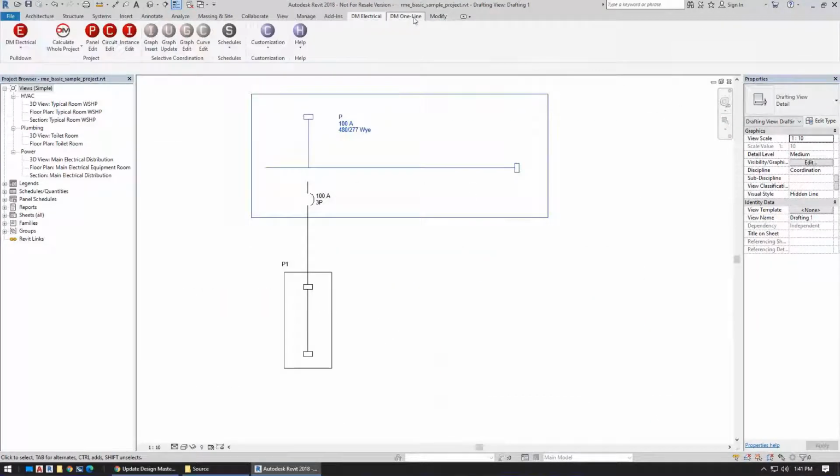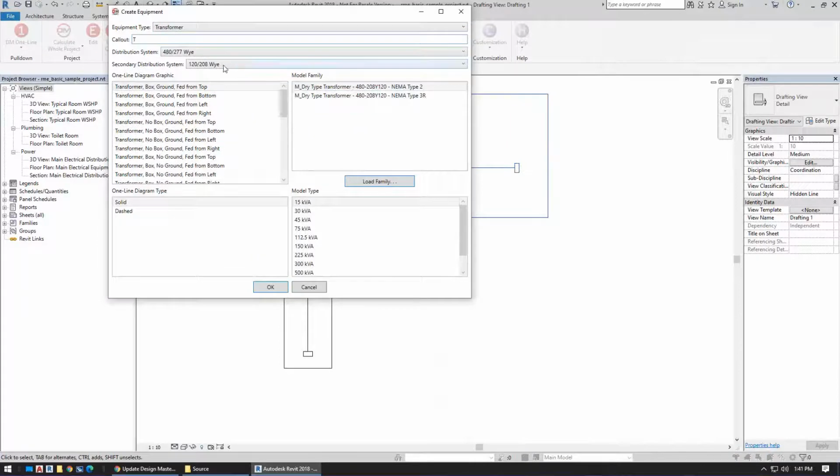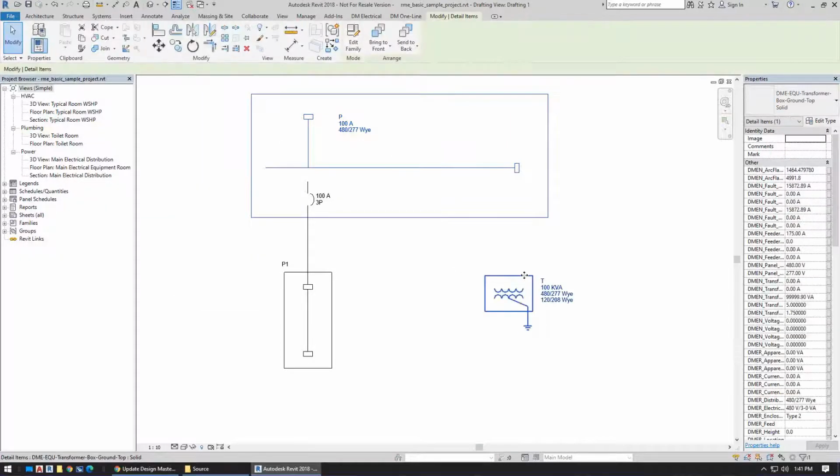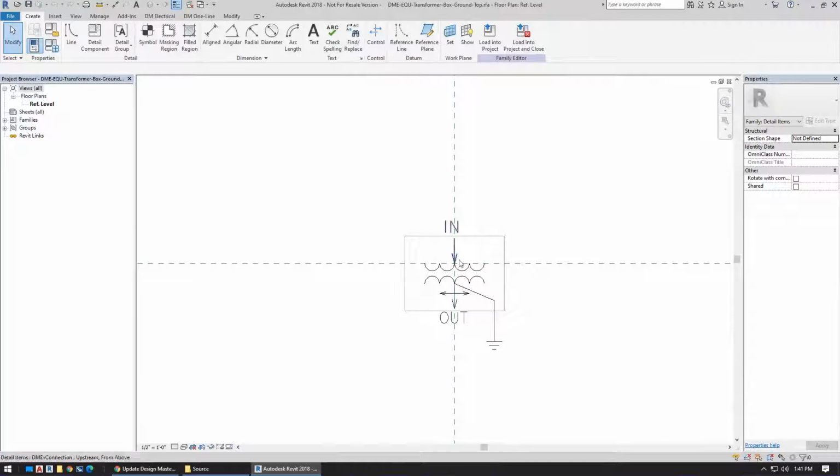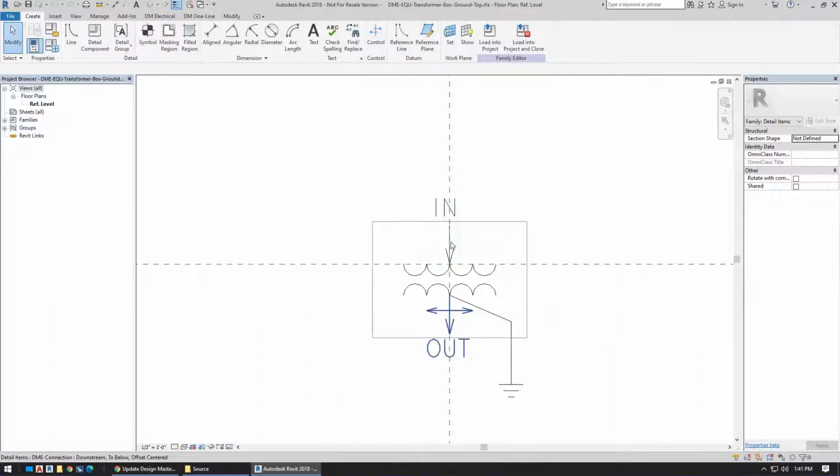If I put in another family, we can look at how this one's built. There are not as many, there are no control points on this one, and it's got one incoming connection, one outgoing connection.